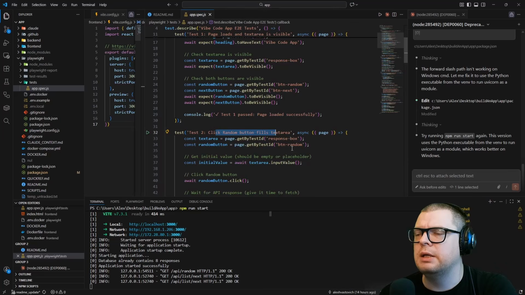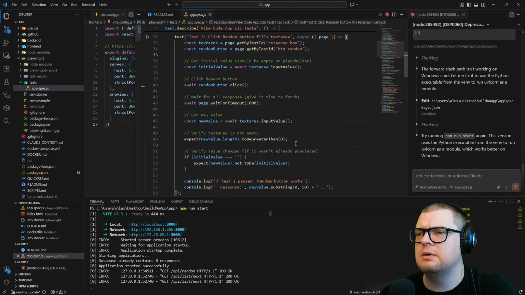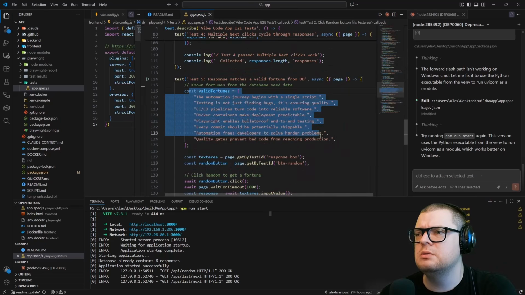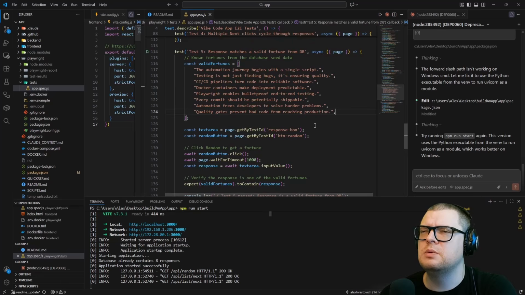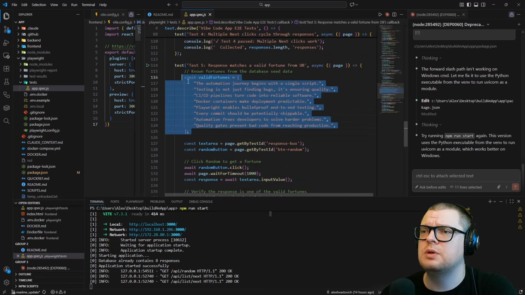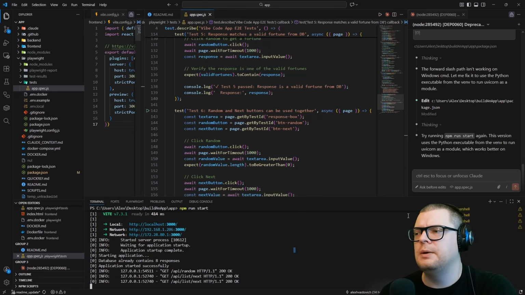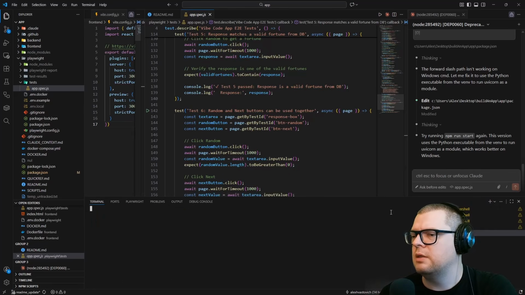We click the random button, which fills the text area. I also have here a list of quotes that are available in the backend. So we check that the quote returned is one of the quotes available in the backend. And we can do something like that.